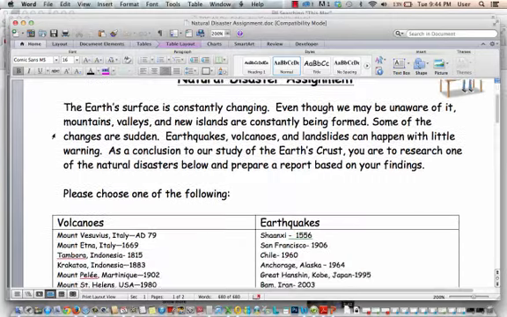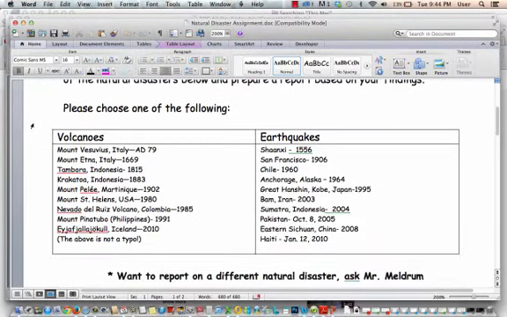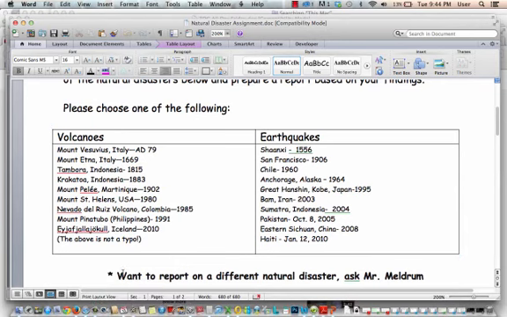So you're going to choose one of the following. Okay, you may choose to do a volcano, you may choose to do an earthquake. There are 19 different natural disasters here. Now, you might know of some that aren't on the list after you've done some research that you'd like to report on. That's fine. Just make sure you check it with me, and I will likely approve it.